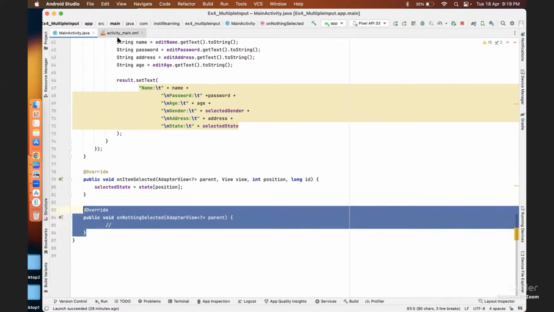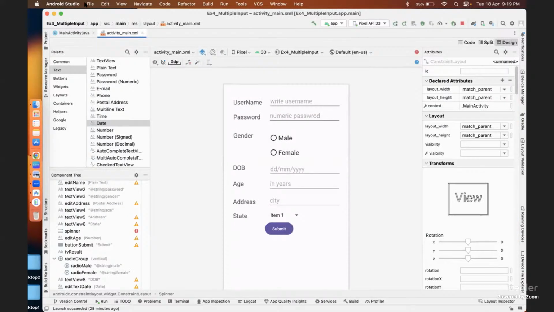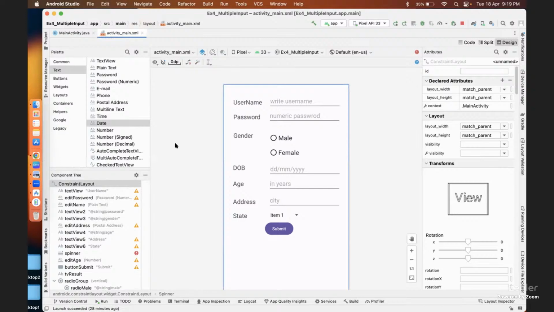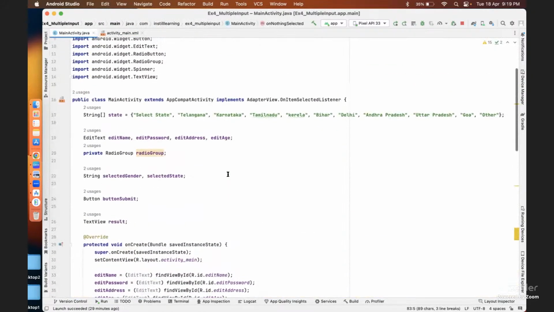Fine. So now if we come back here, if everything is saved, what we'll do is we will run the application. Any question you can write in the chat.